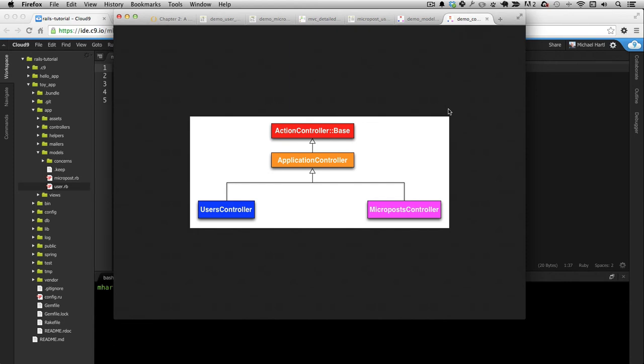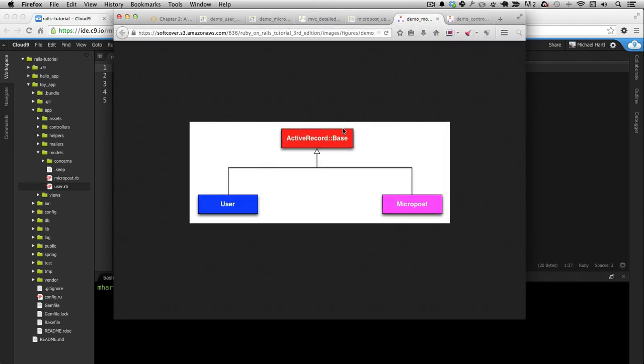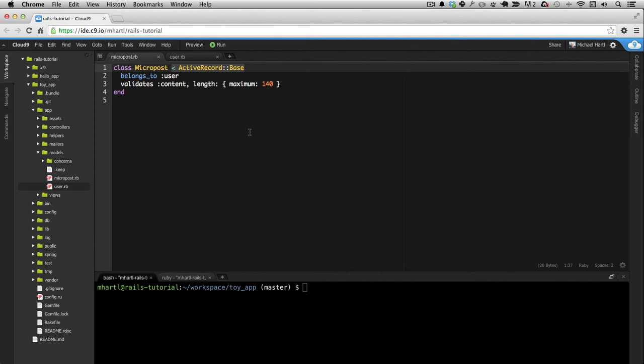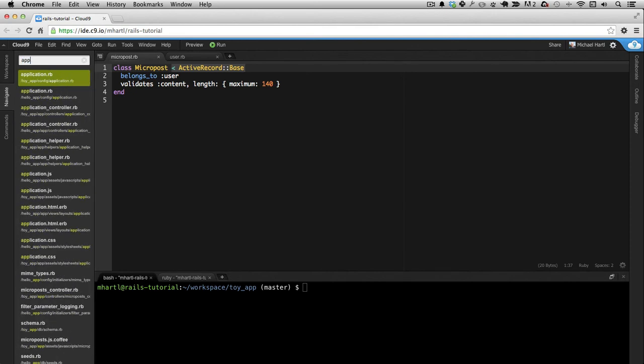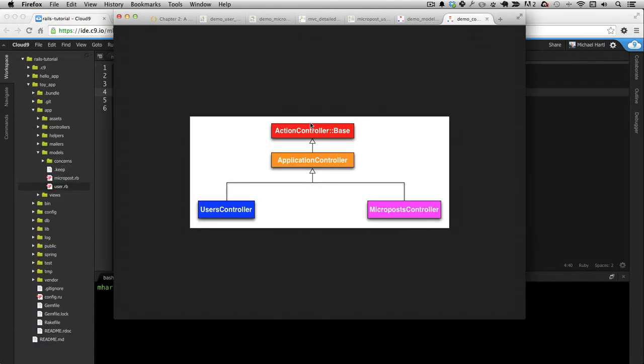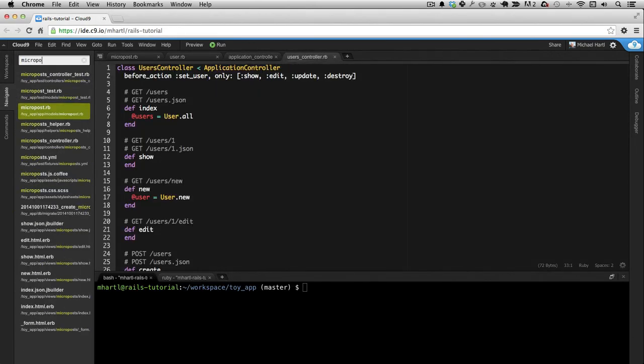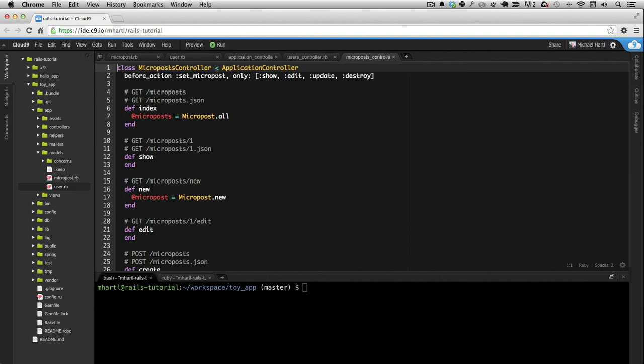The inheritance hierarchy for controllers is a little bit more complicated, but just slightly. There's an ActionController::Base, an analogy with ActiveRecord::Base. And then there's another controller that sits between the controllers we generated, called ApplicationController. That's this. And then the users controller and the microposts controller each inherit from the ApplicationController. See here, same syntax.